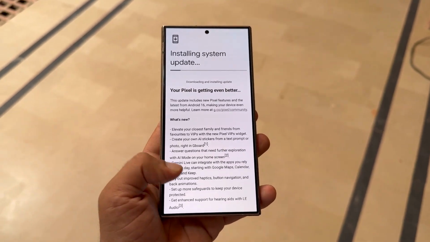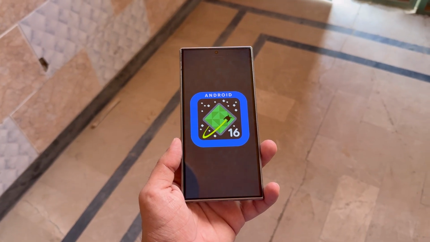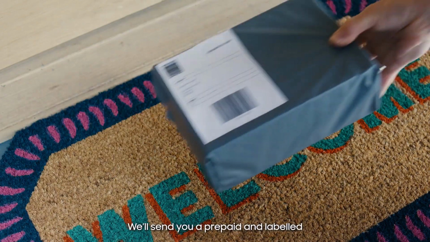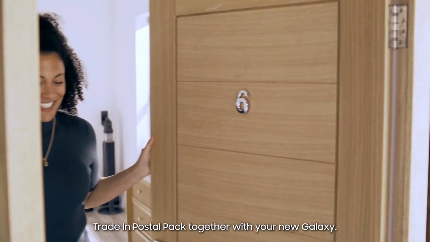Samsung is all set to roll out its next big update, Android 16-based One UI 8, and it's bringing along a smart new feature that can make trading in your old phone faster, safer, and way more convenient.